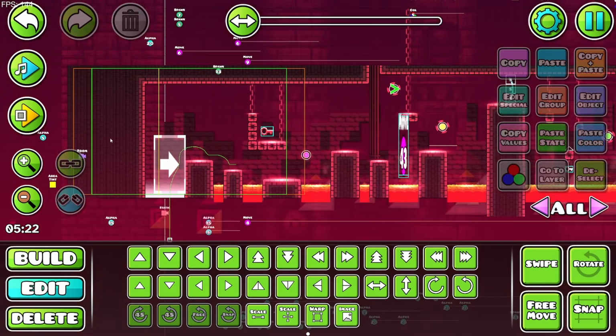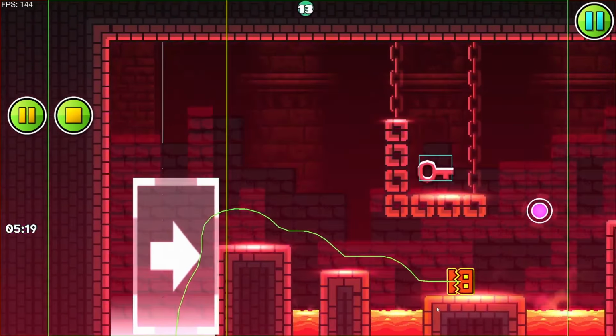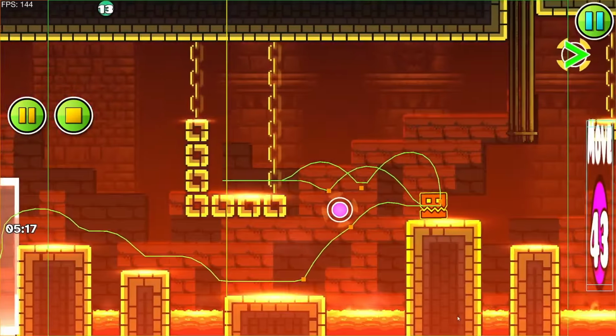There we go. So now we just have this textured brick effect. I think this is awesome. This is one of the coolest things I've made as a background in a while, I think.